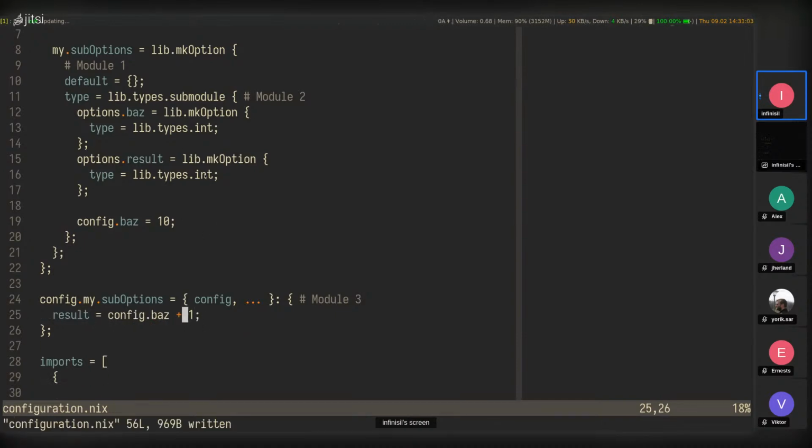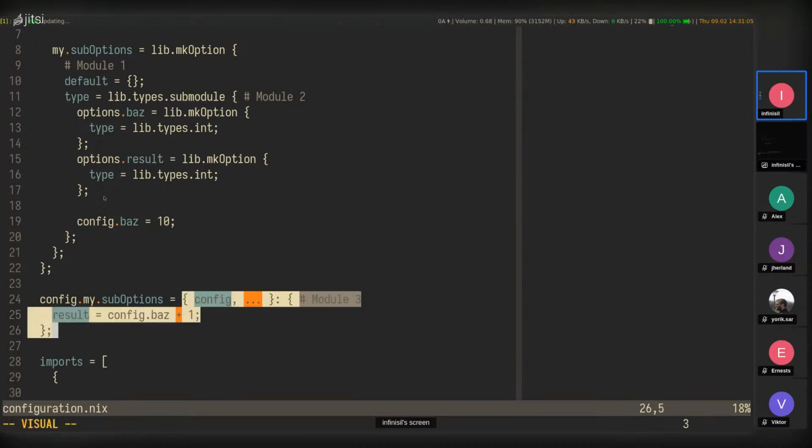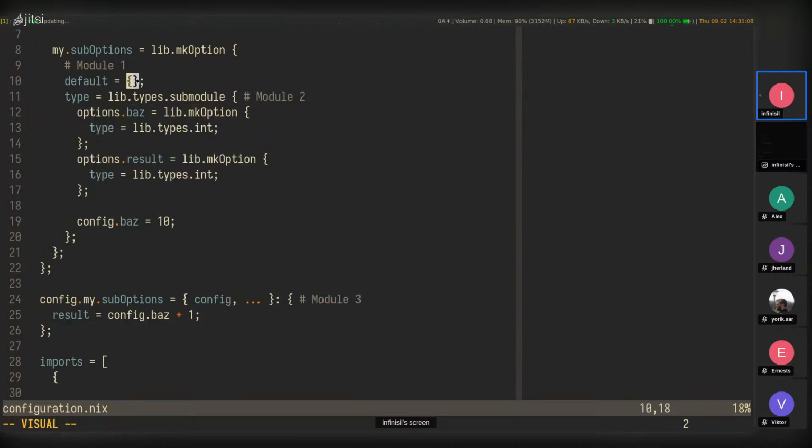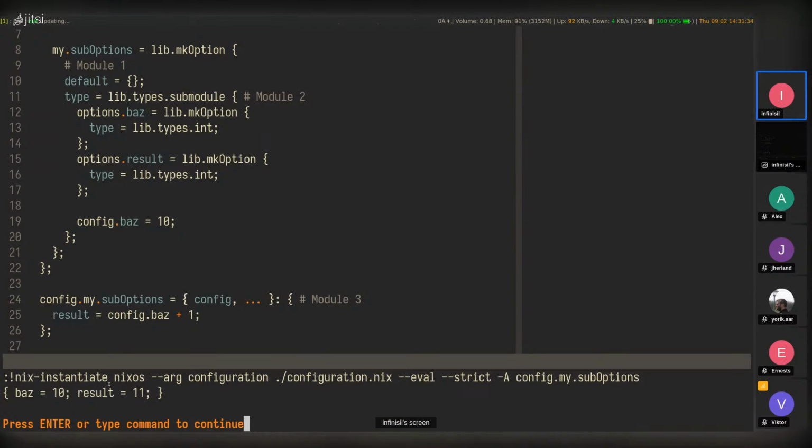So this means it's still going to evaluate these 3 modules, 1, 2, 3 together, and there's nothing from the global space that can influence this at that point. And it's going to assign the one result declaration, but it depends on the baz option. The baz option has a default value that's set here and nowhere else. And so if we do this, we get that the result is baz plus 1.